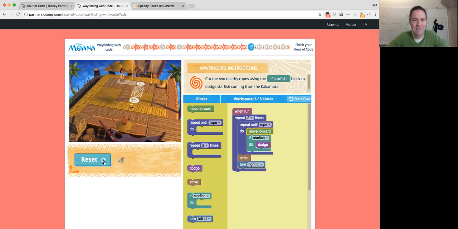Forward, forward. Oh, dodge, because a starfish was coming. Good thing we had that if statement there, that if block. Strike, good. Now return. That's one loop through that, repeat two times. Forward, if the starfish comes, dodge. Forward, forward, oh, dodge again. Once we're at the rope, strike.